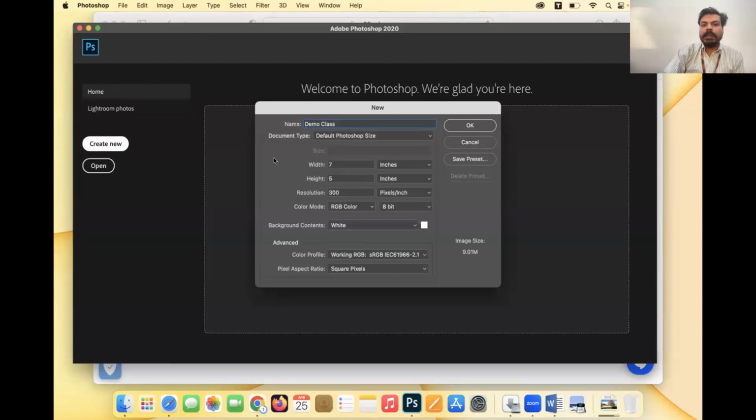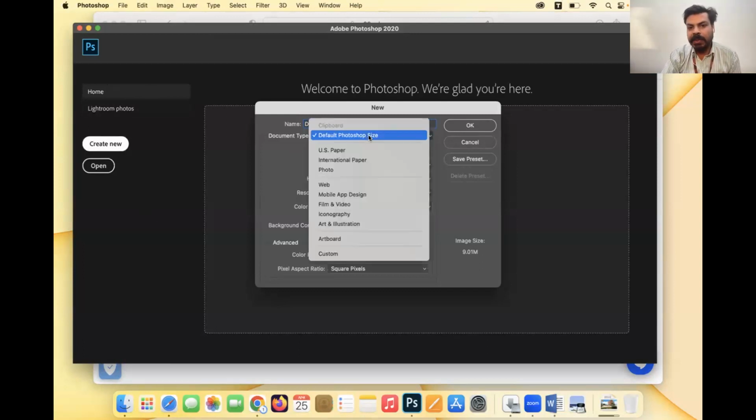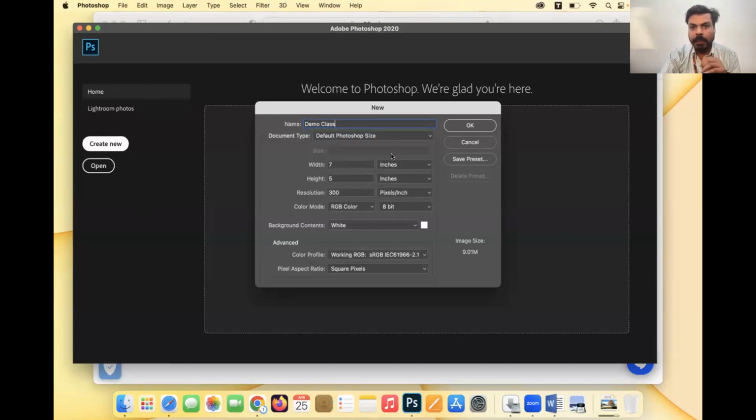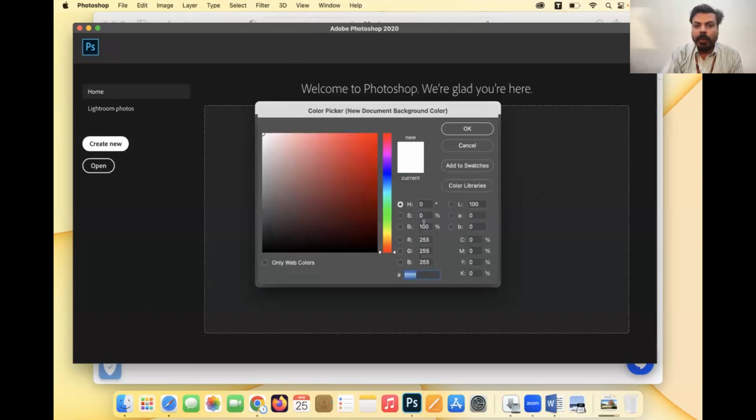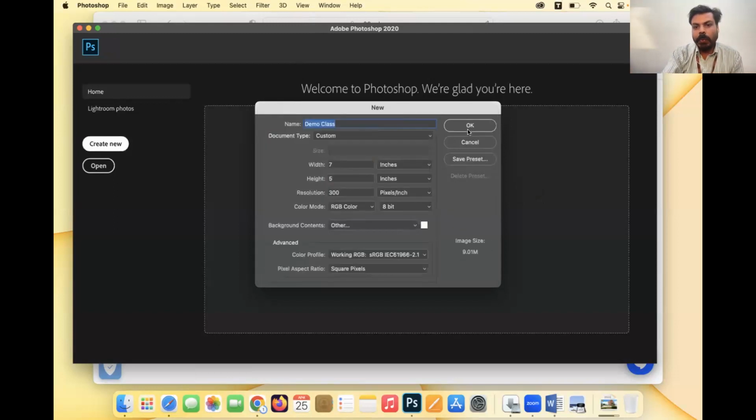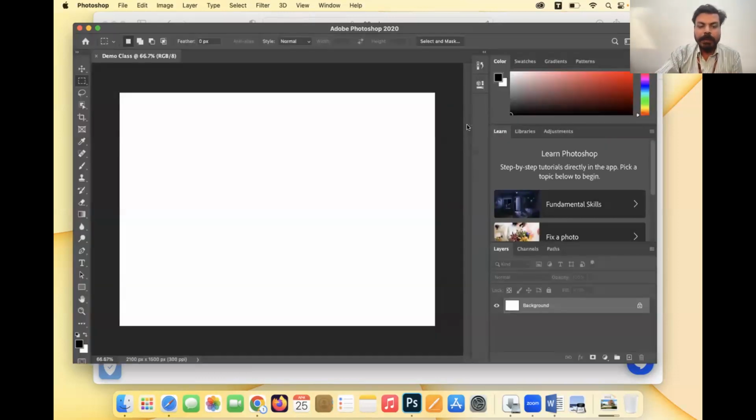The second one is the document type. This is the size of your page. What do you want to take? I am taking the default size of Photoshop. This is height and width, and you can change it to centimeters, millimeters, or pixels if you want to. Next is the background of your design. I am taking the default. Now press OK, and there will be one page in front of you.